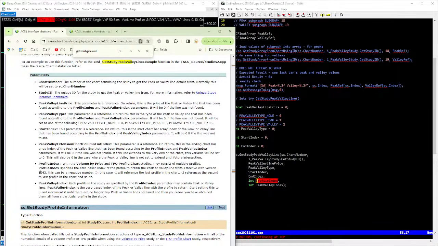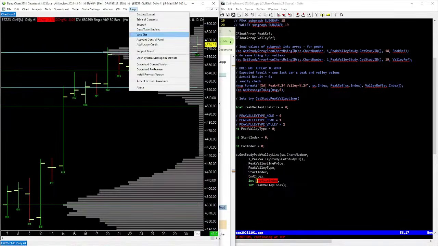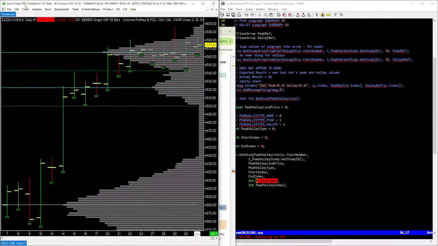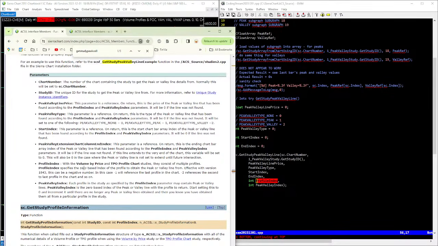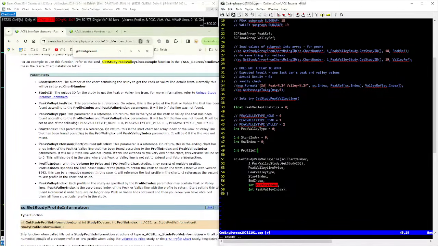Effective with version 1843, and I'm on 2551, it looks like. So way past this, which most of us are likely way past this version. This can be a negative number. So the profile index could be a negative number. In this case, -1 will refer to the most recent profile in the chart. That's really handy to be able to use that. That's smart that they built it that way.